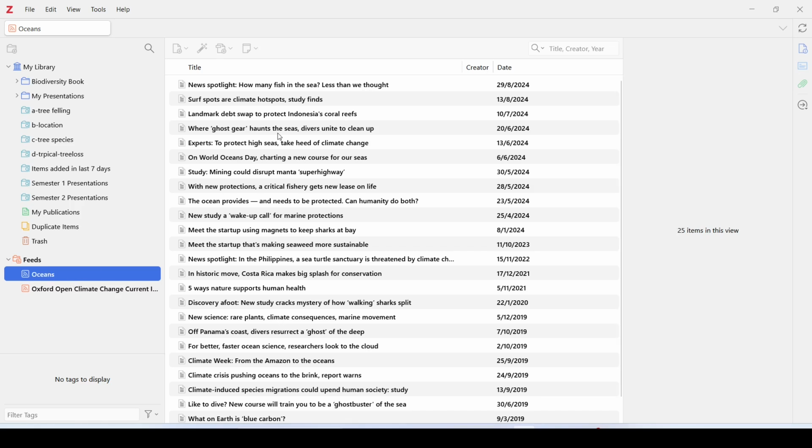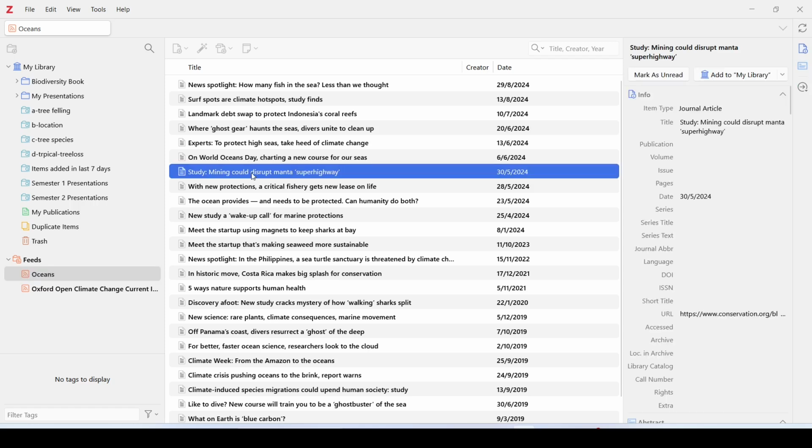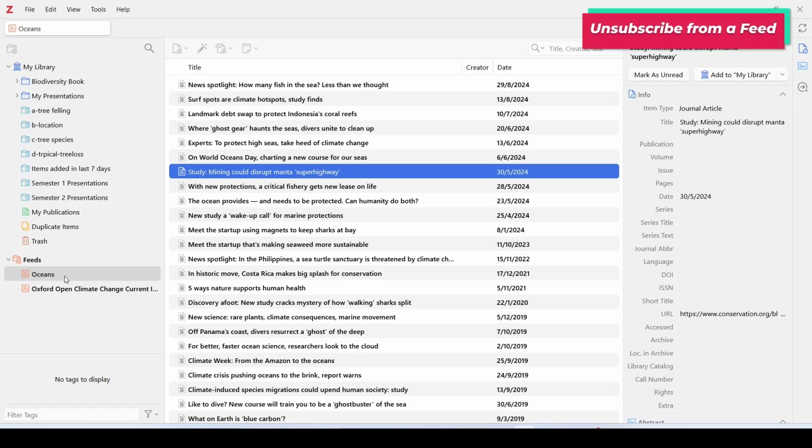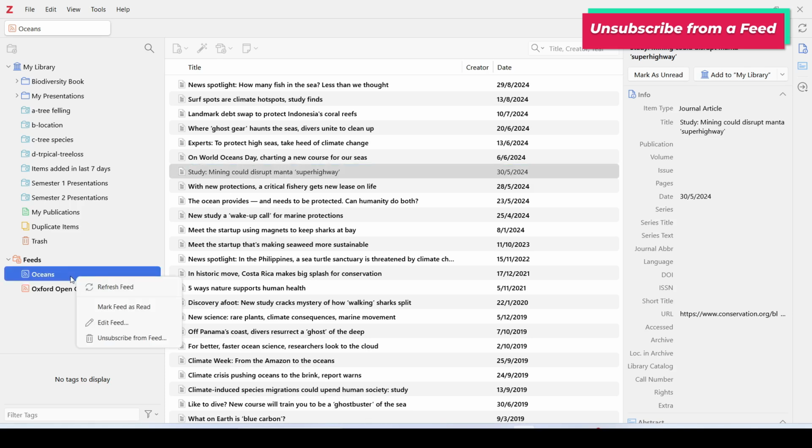And these are all the articles that they have published. And anything that you want to keep inside your library, just click on the Add to My Library icon and you are done. And that item will be added to your My Library. So you can have as many feeds as you want. If you don't want to continue with the feed, just right click on that particular feed. And here you can see that you have an option called unsubscribe from feed. So when you click on it, you will be unsubscribed from this feed.